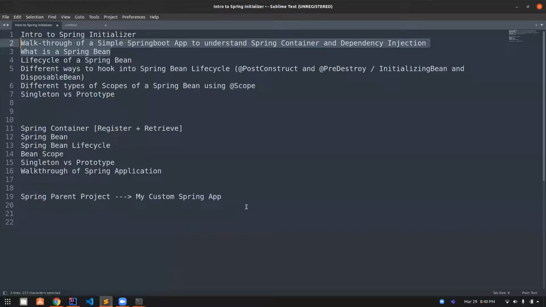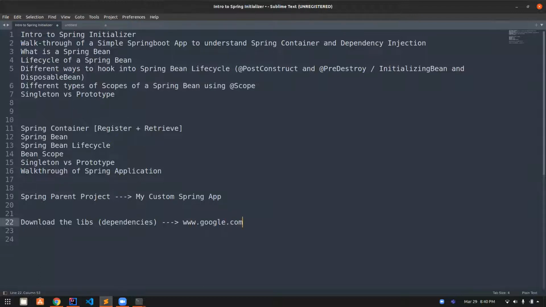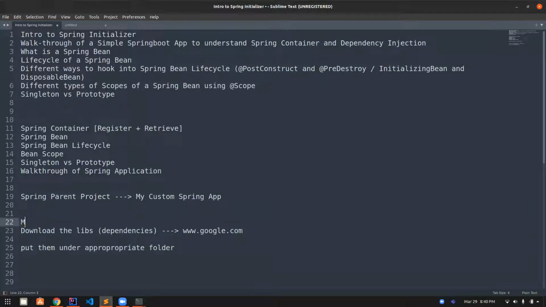How do I explain this to you? If you were to do things manually, you would first have to download the libs, or let's say dependencies. There can be multiple sites here. You can download from www.google.com or some random site. Then you would have to put them under the appropriate folder, if you were doing things manually. And then you would have to run your Java application.